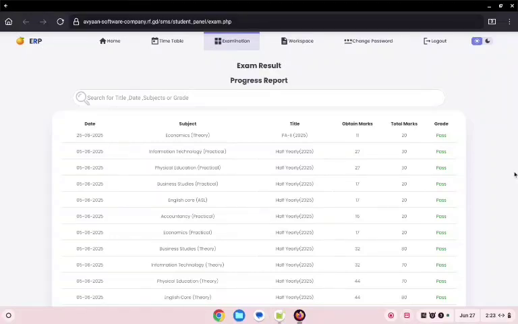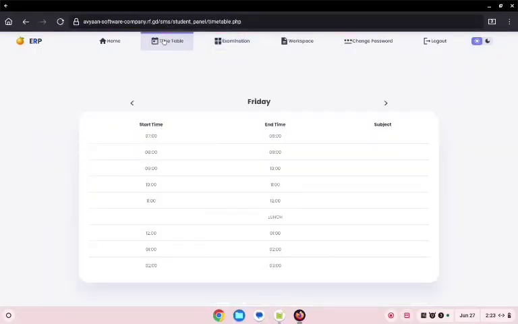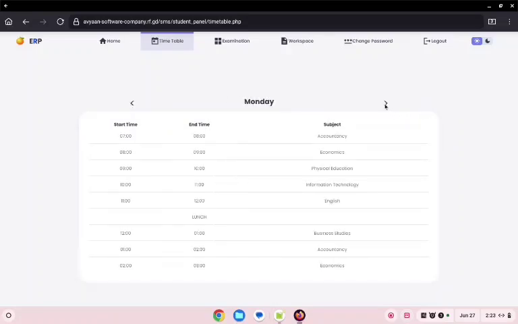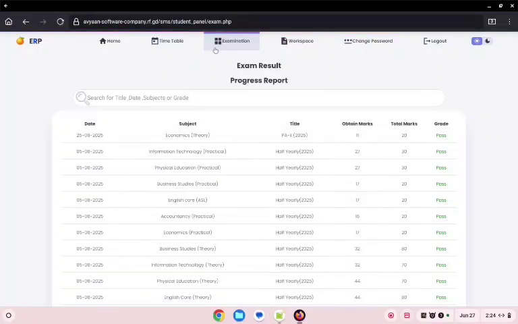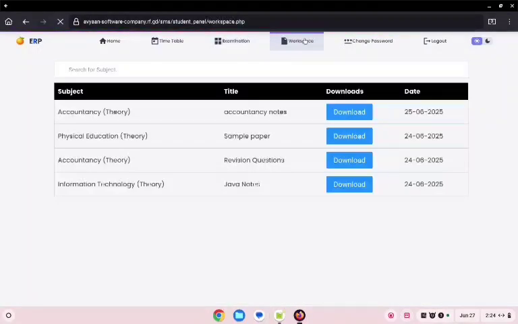Okay. The student can see the timetable also. Monday, Tuesday, Wednesday: the Monday timetable is there, and the Tuesday timetable is there. Because only the Monday and Tuesday timetables are registered, it shows only Monday and Tuesday. If you register the complete timetable, it will be shown here. Similarly, exams, progress report, and workspace are there. You can download files, notes, and homework.